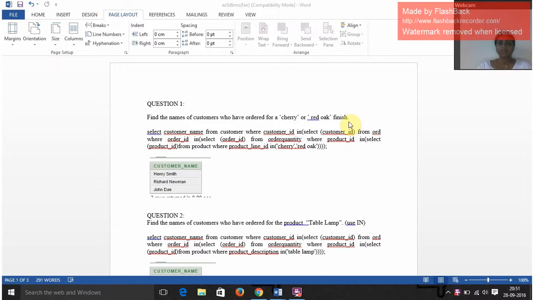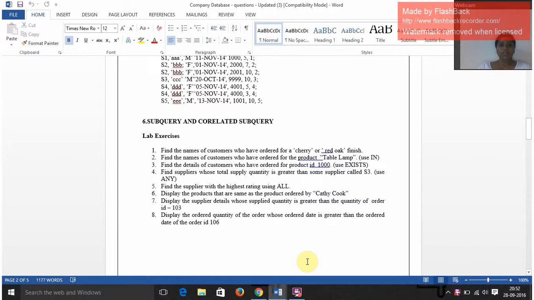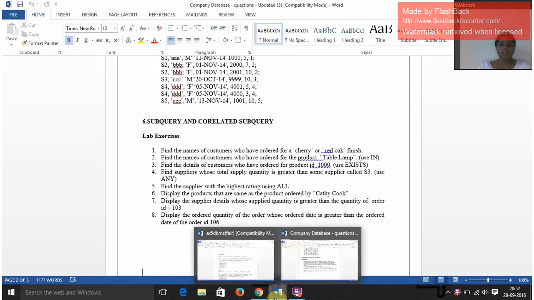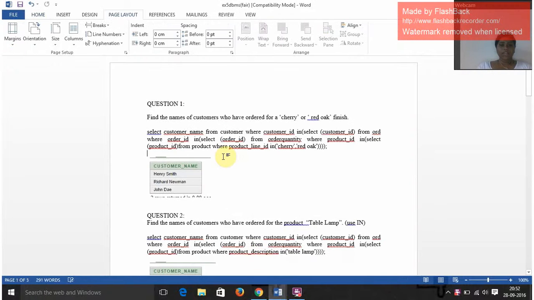Usage of subqueries. The basic definition of a subquery is that it is a nested query that can be used within a select, insert, delete, or update statement. While using subqueries, we'll be using keywords like in, all, exist, and any. In this experiment, I have demonstrated this using a furniture company's database. These were the questions that were given to us.